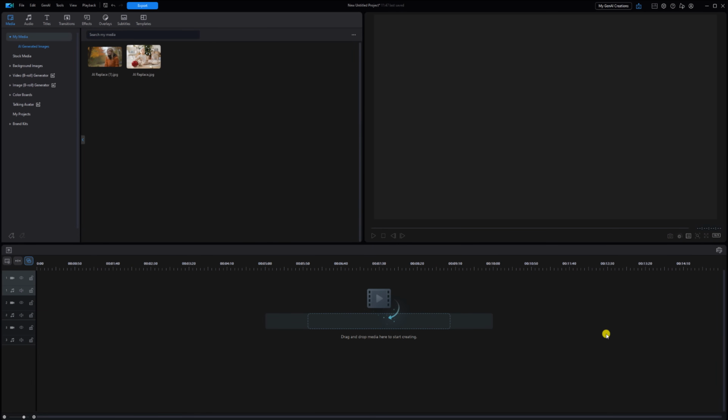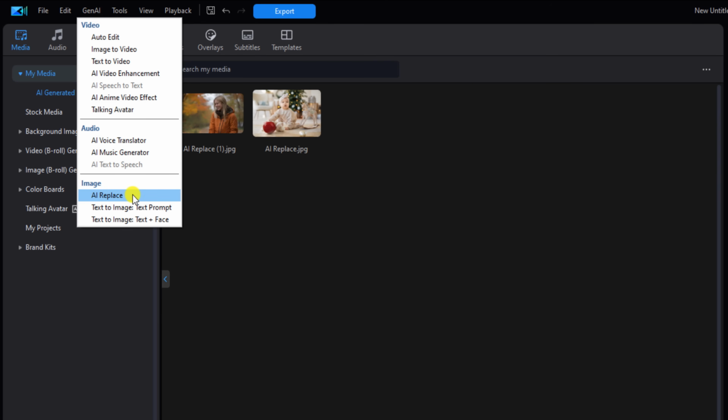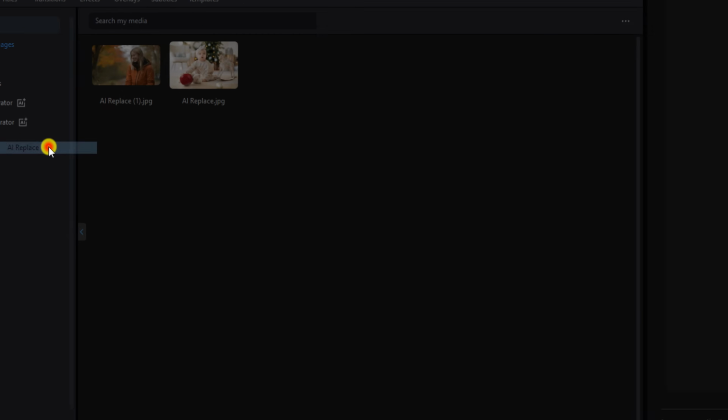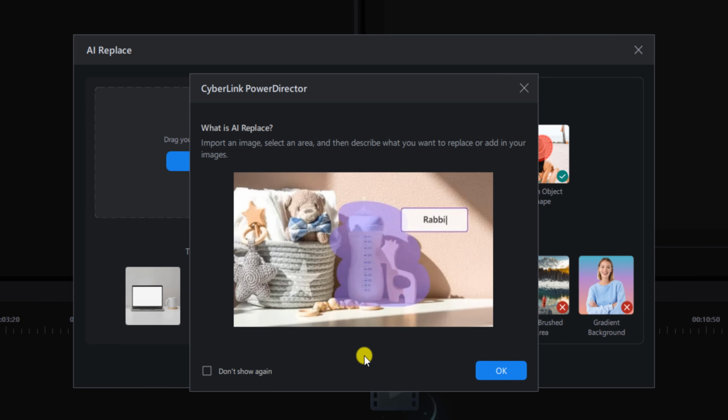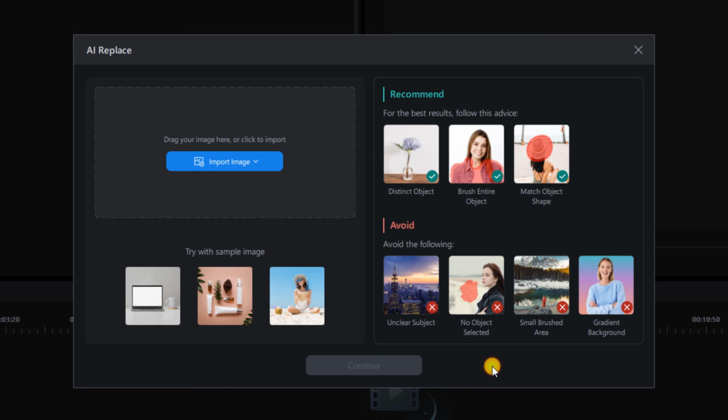First, let's go ahead and replace an object. We're going to go up to Gen AI. We'll left click on that. And then we're going to go down to AI replace and left click that. A message pops up telling you what this is. You can click on OK. And here you'll see some recommended advice for best results, as well as some things to avoid when selecting your image.